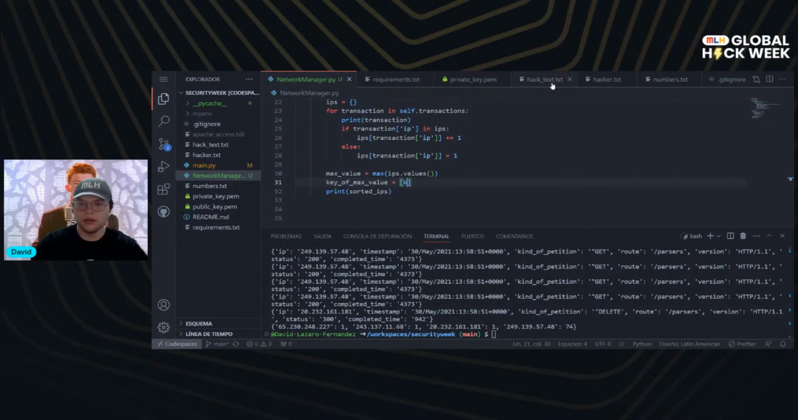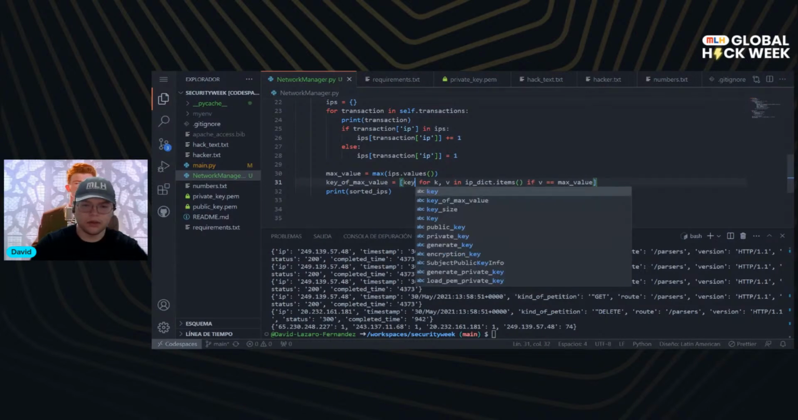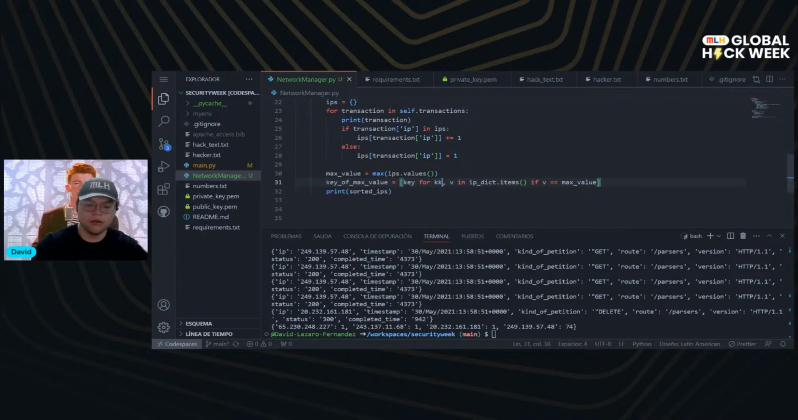So let me just copy and paste this. K is going to be k for k, v. So let's try to do it this way: for each key and value in the IP dictionary, which is IPs.items, if value is equal to max value.